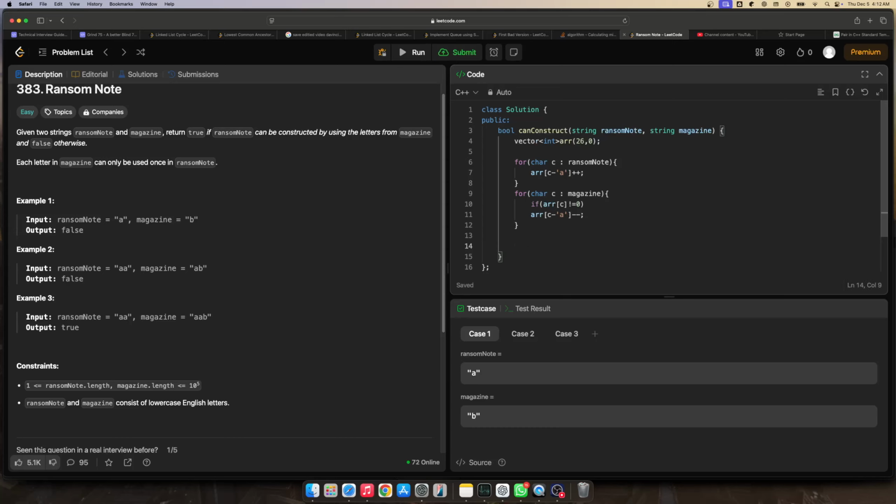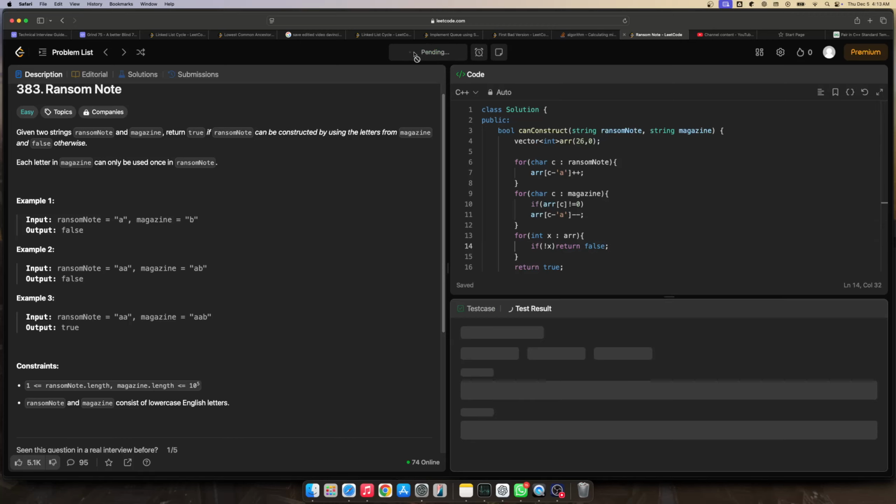for... return true. For int x in arr, if... zeros should come, right? All of them should be zeros. So if any of the values is other than 0, we will return false. Let's see.